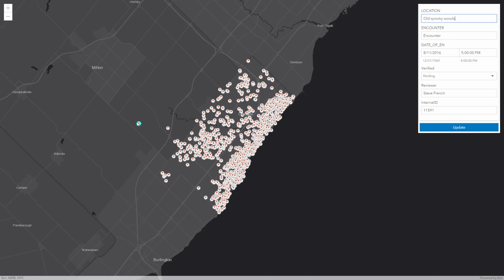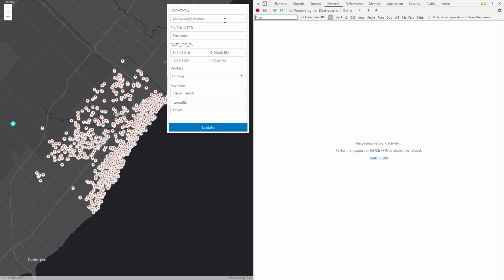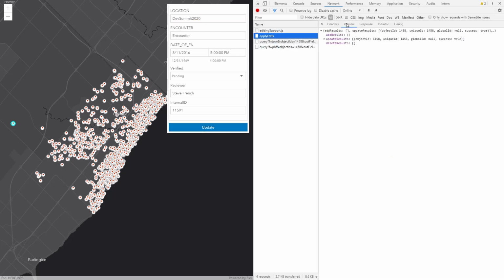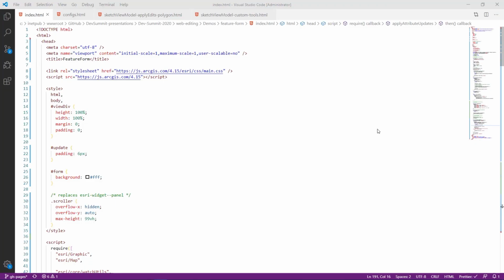Let's go ahead and update the attribute. I'm going to open up Chrome DevTools and use the Network tab to ensure our update was, in fact, successful. So here we're going to change Old Spooky Woods to Dev Summit 2020 and hit Update. Great. So we can see our apply edits was successfully called and the update was approved. So now our feature is updated on our feature layer. So let's go ahead and look at the sample and what's kind of going on under the hood here.